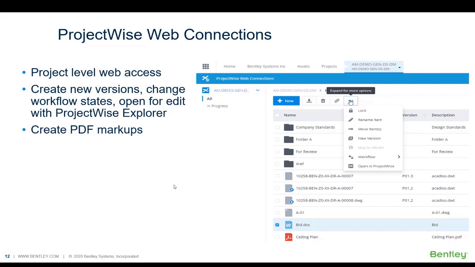I'll speak to the markup tools in another session. But if, for instance, I were to select that ceiling plan and click on it, the default behavior would be to open up the PDF markup tool and give me the ability to add red lines and markups. And that also provides multi-user access, so two people can both be marking that up at the same time, and we see near real-time updates of those markups.